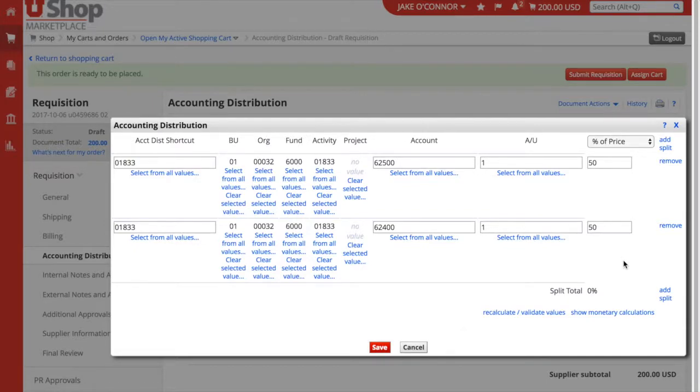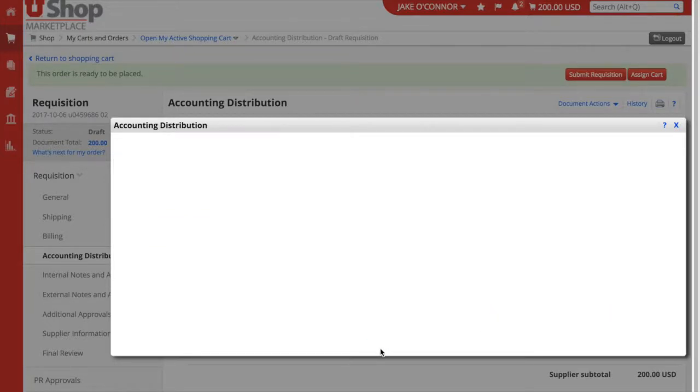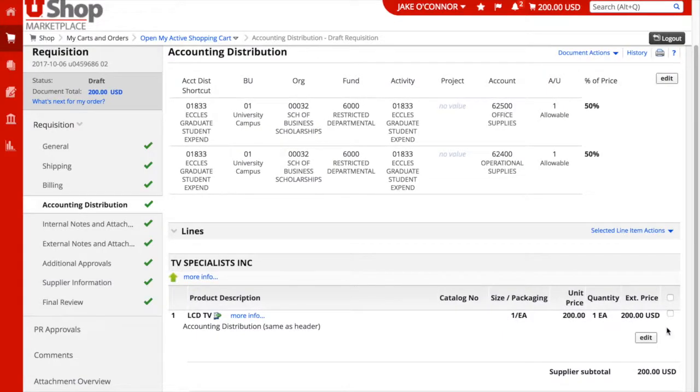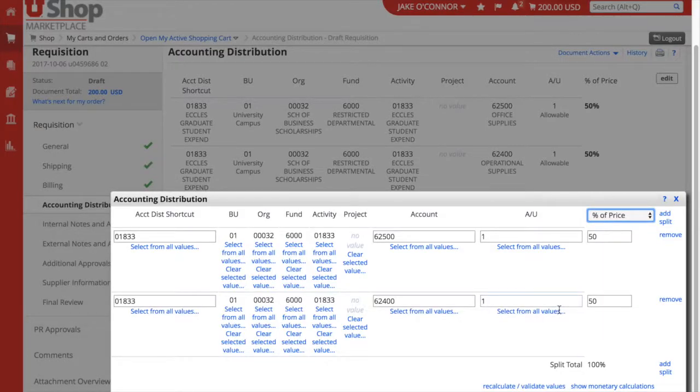A good rule of thumb is to use the header to provide accounting information if it is the same for the entire PO. Edit the accounting at the PO line level if accounting varies per line. If you want to edit the accounting information by line, click on the Edit link on the line in question and follow the steps discussed above. Note that an additional option to divide funds is offered at the line level.